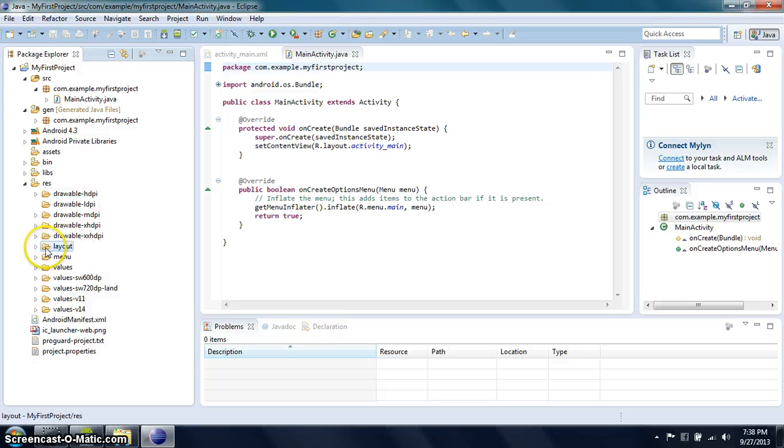While the layout, this is the place for XML layout files. Layout files are XML files which define how various Android objects such as text boxes, buttons, etc. are organized on the screen. While the values folder contains XML files which store various string values such as titles, labels, and etc.